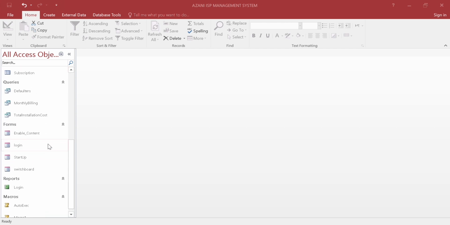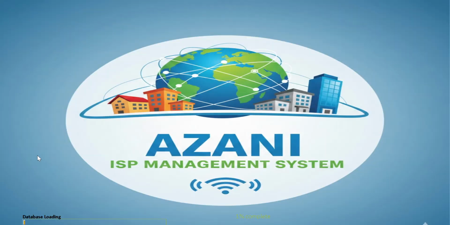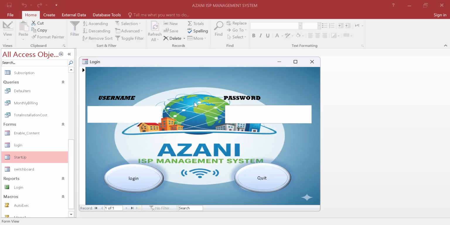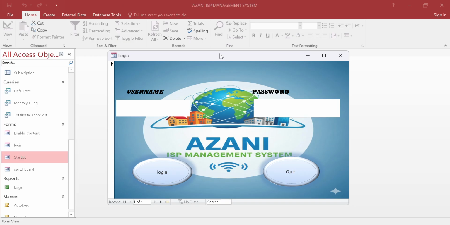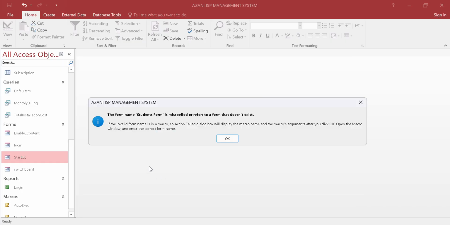The form that we have right now is the startup form. As you can see it is loading: Azani ISP management system, internet service provider. That was the startup. Now here is the login page. You write your username, then the password, which is masked so no one can see your password. You log in.